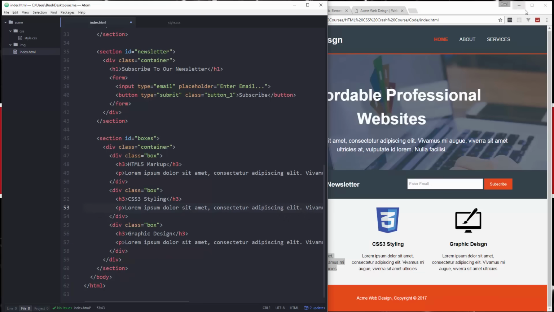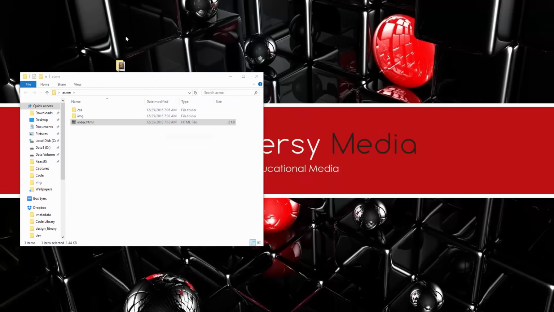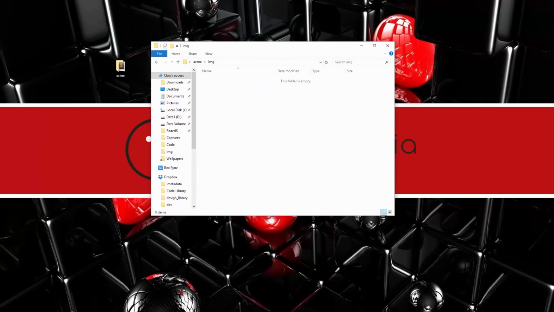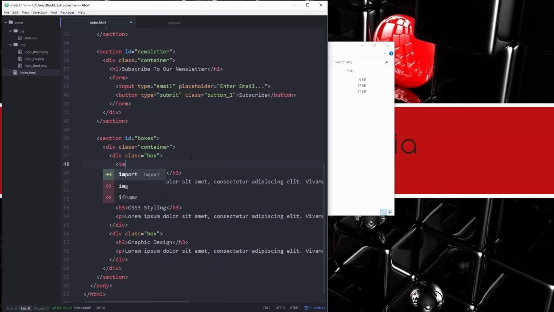Alright, so for the images, I'm actually just going to bring those in to our folder. So let's say img. So if I paste these in, we just have logo brush, logo CSS, logo HTML. Alright, so let's go ahead and add those. So we're going to put it above the heading. Let's say image source, and that's going to be in the image folder, and let's say logo underscore HTML dot PNG. Okay, let's just see if that shows up.